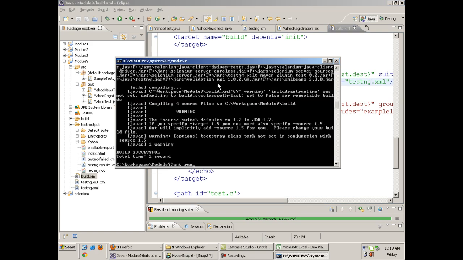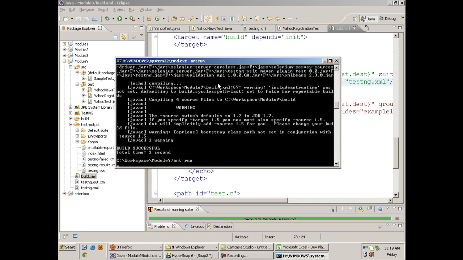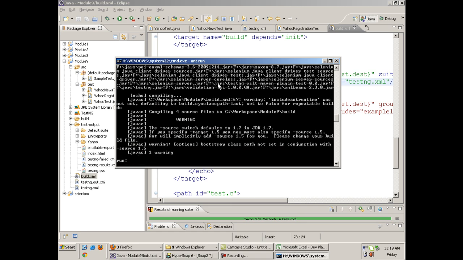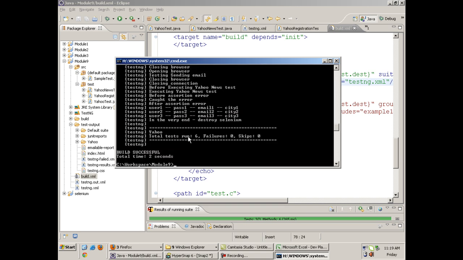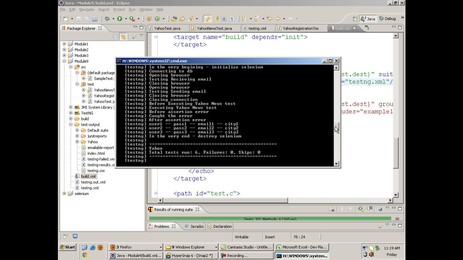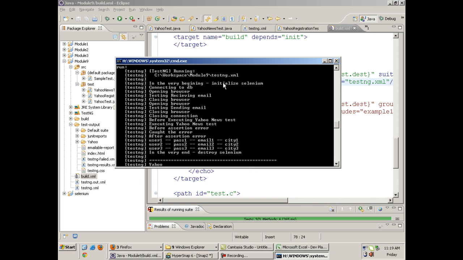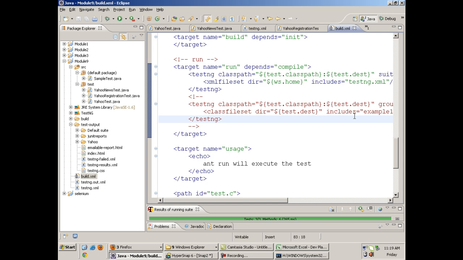So when I give ant run, this will run the whole code. You see, total tests run 6, failures 0, skips 0. So it is printing everything. It is also printing the same output you see in the beginning: initializing Selenium, connecting to database, opening browser, parameterizing the test cases. Everything is getting printed using Ant. So this is the way you work with Ant.